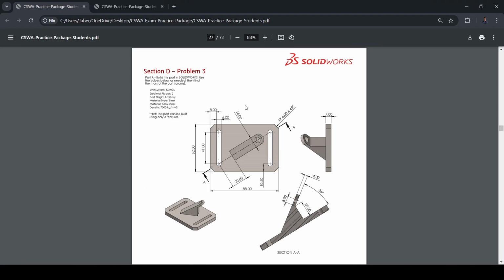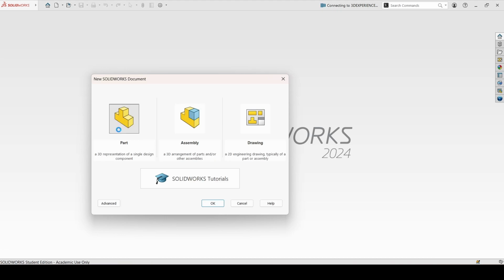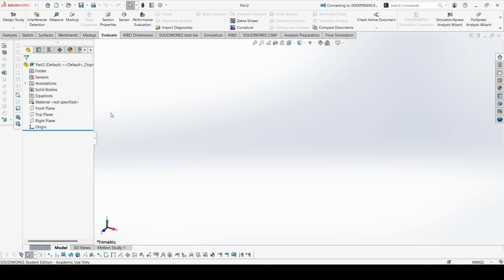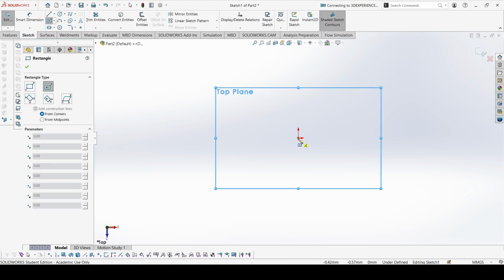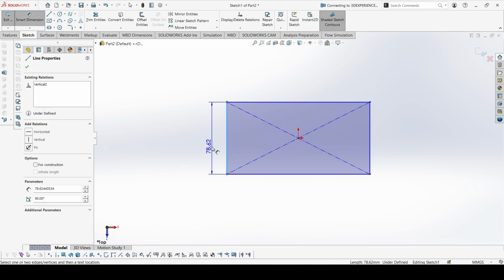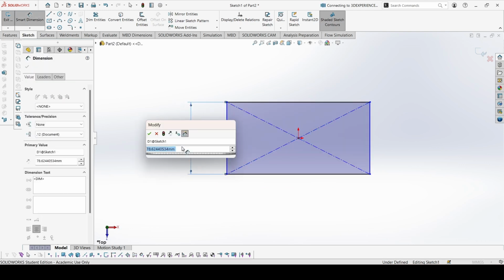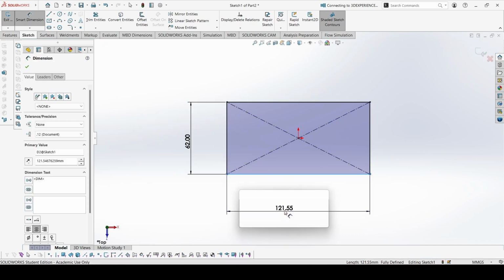Section D, problem 3, let's start. We can start from the top plane, sketch the base, we can take a center rectangle, this dimension is 62, this is 88.